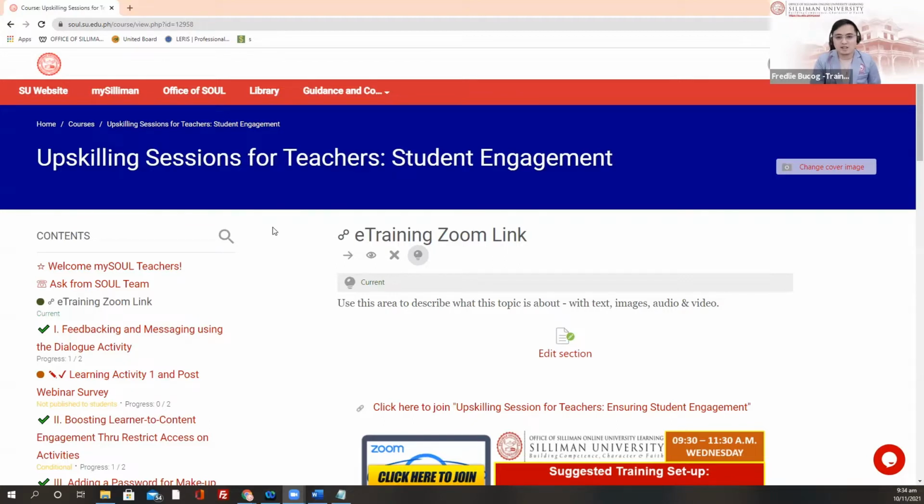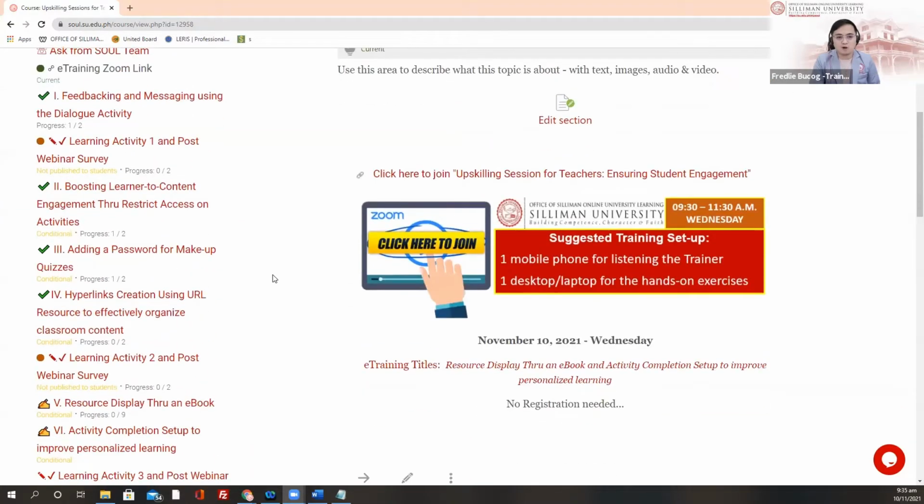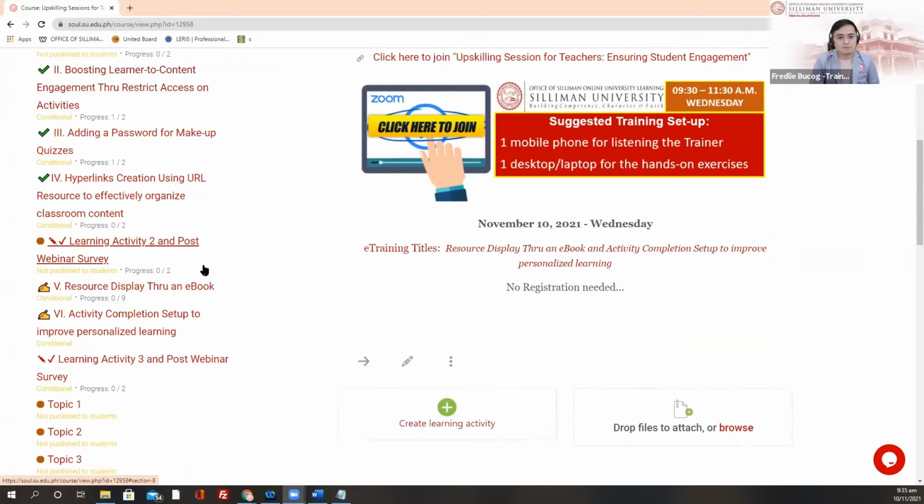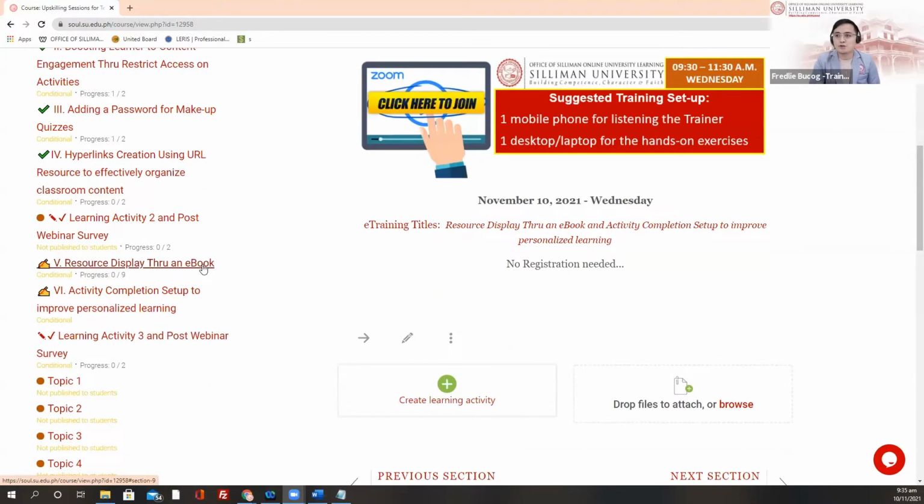So for this session, we will talk about two topics. First, the resource display through an ebook. We will use the book resource in our MySoul. And then the second, we will review our activity completion setup to improve personalized learning. We will also introduce some basic PLD with regards to certain resources or activities in your MySoul.